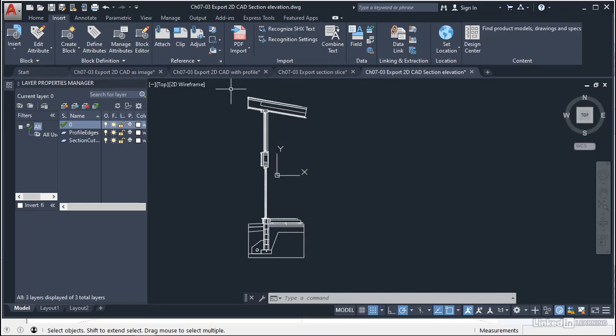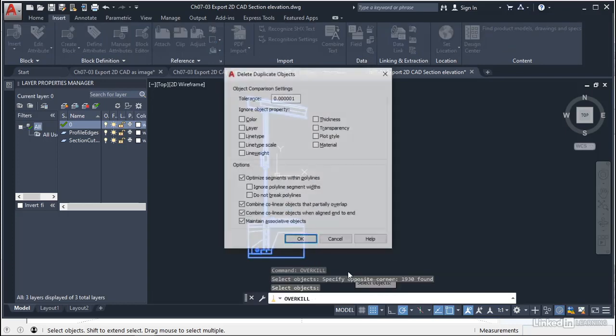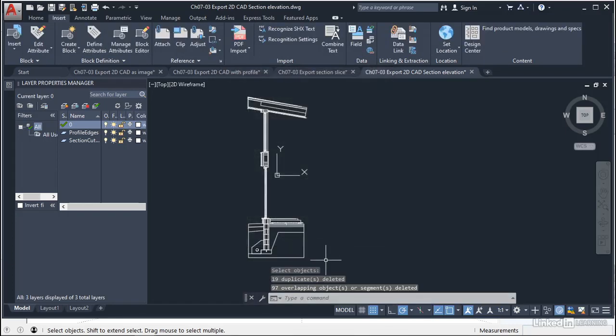Other things that you can do with these is if there are any lines that are overlapping or doubled up, which sometimes happens, then you can use the overkill command. So if you type in OVER, then overkill. So we can choose that. If I select all of these objects and then hit enter, then I just accept all the default settings. I'm not going to go through these, but it'll tell us then that 19 duplicates were deleted, 97 overlapping objects were deleted as well.